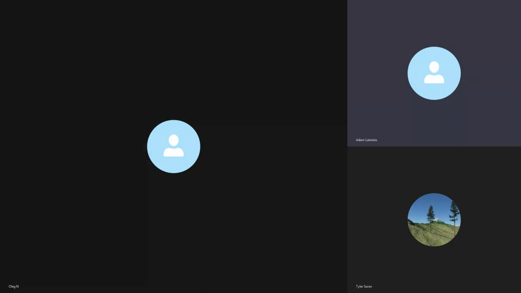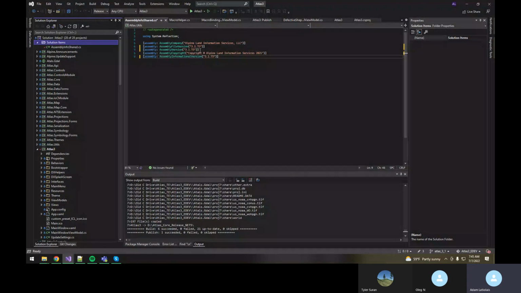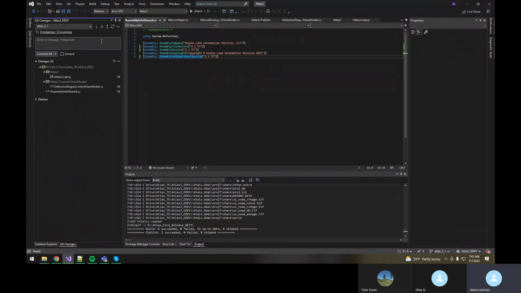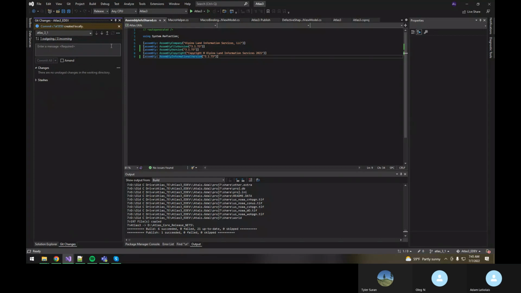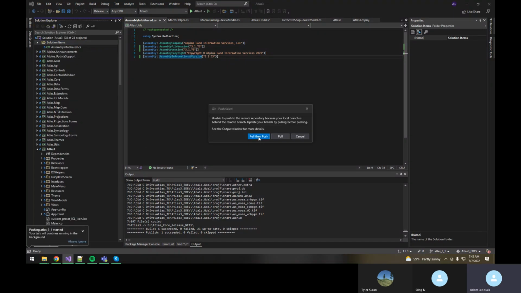File is in the assembly info shared under solution items up here. And then you just hit save. And then you push any changes that you have. You guys know that stuff. Push. Pull, then push.